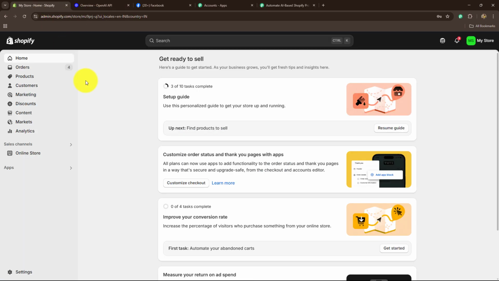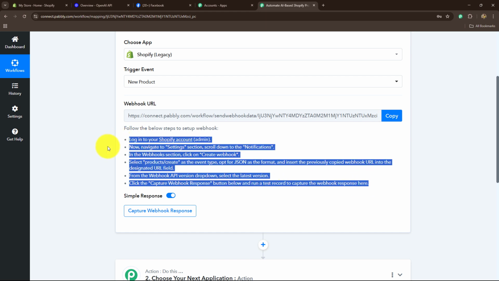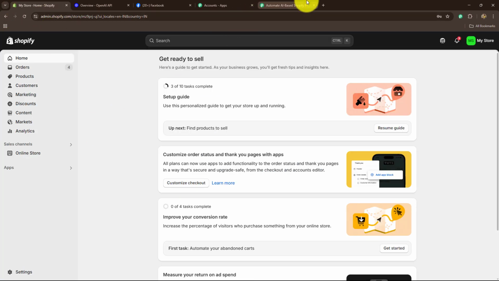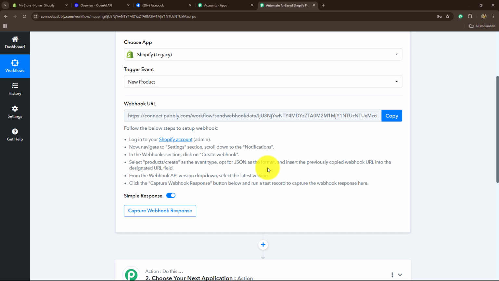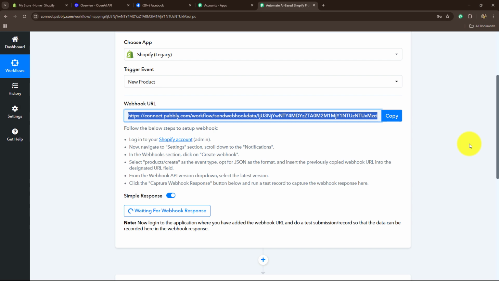Now we have to build the connection between Shopify and Pabbly Connect. For that, you can see we have received a webhook URL, and here we have received some instructions. By following the given instructions step by step carefully, we need to insert the webhook URL inside our Shopify account. And as we do that, the webhook URL is going to act as a bridge for transferring the data of every new product that is added inside Shopify towards Pabbly Connect. So let's copy the webhook URL, and then I'm going to show you what you are supposed to do.